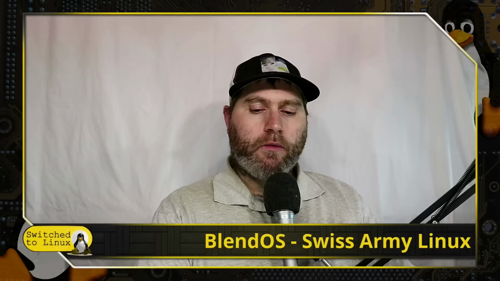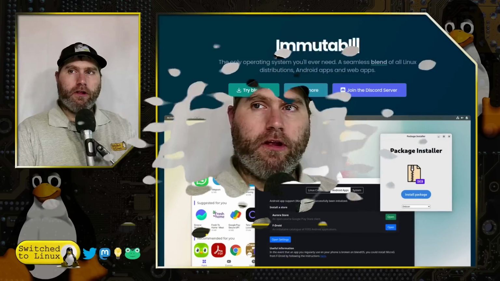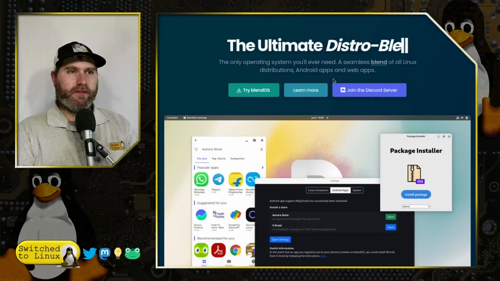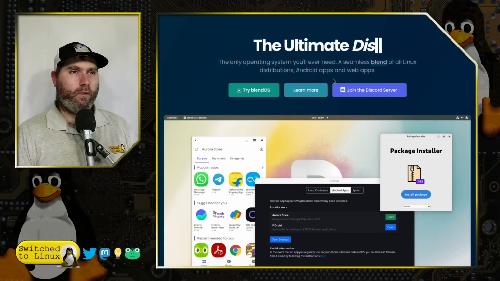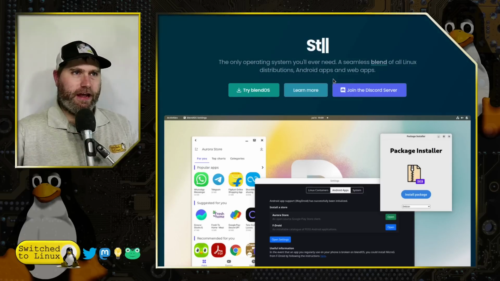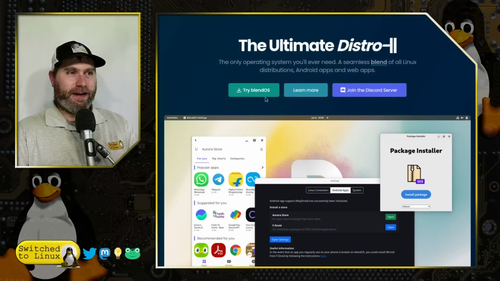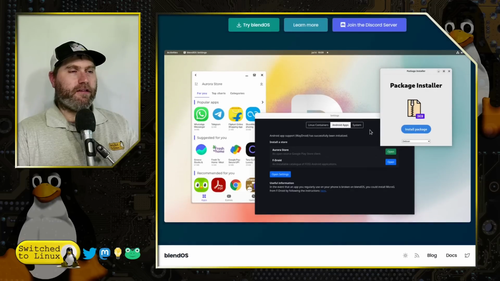And so we're going to have a look at BlendOS. First, we'll have a look over at their website and see what they do. This thing here, just on the small size of my screen, is doing all that weird craziness. On a full screen, it actually looks a little bit better. It doesn't like the mobile responsive. But anyway, you can try it, you can learn more, you can join the Discord server.